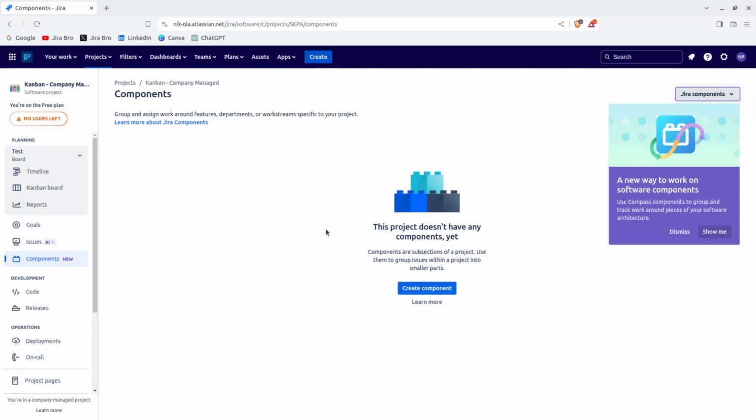Today's topic is going to be about components and the versions in Jira. To explain it in a very simple way, a component is a way of grouping your issues under one, let's say, one section. For example, you have a component of API, a component of UI, a component of hardware, and so on.